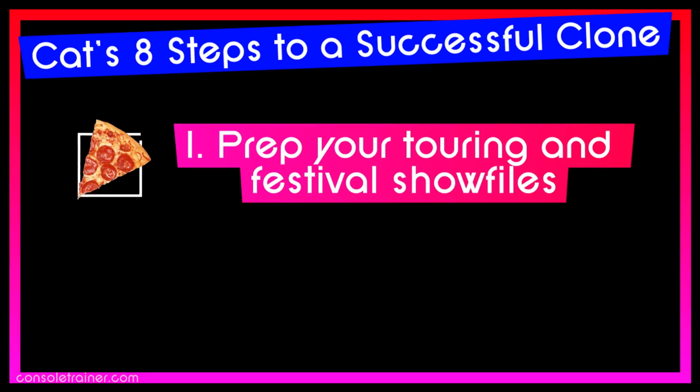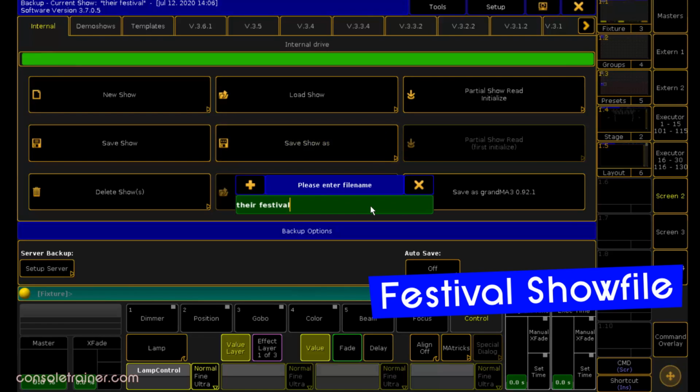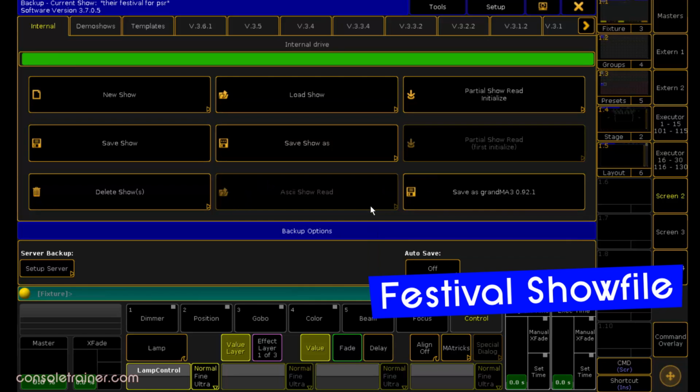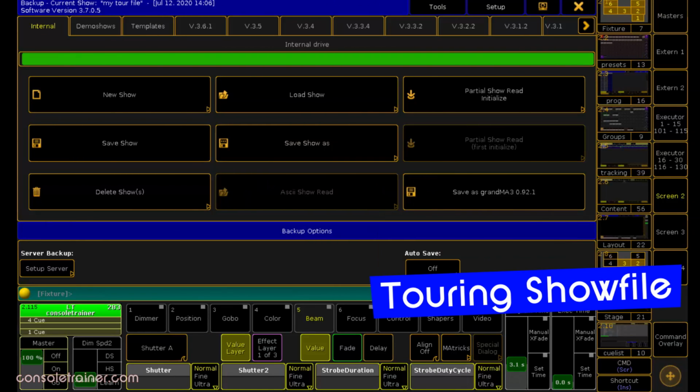Okay, cloning may not be an exact science, but your preparation work does have to be. We're going to go through my cloning checklist step by step to make sure that we get this right the first time. Step 1, prep your touring show file and the festival show file if the festival sent you one. I recommend backing up both show files with updated names before you prep.